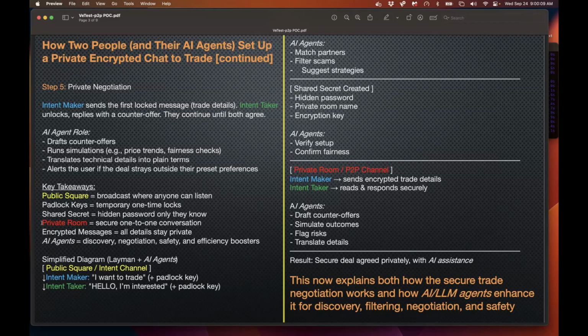But the components involved, we've got our public square, we've got padlock keys. I don't have that colored yet, and secret. I've just started building those components, so that's in progress. We've got a private room already built for the capability with red. Encrypted messages are built in, they go with that. You're posting in a public square, also known as the intent channel.